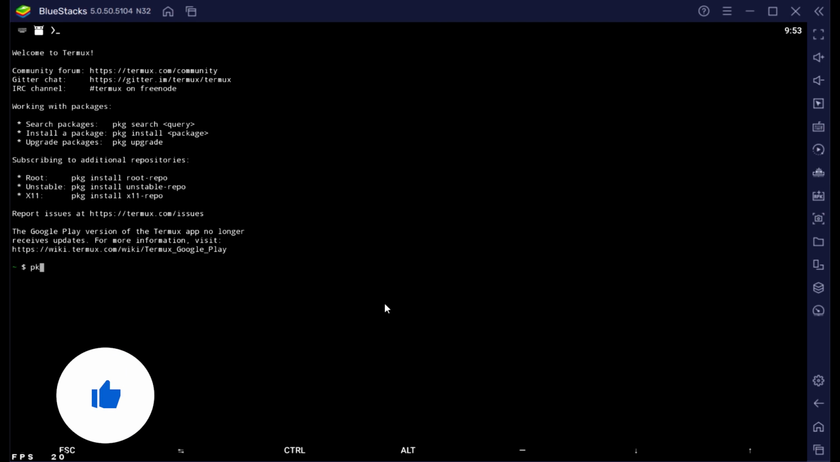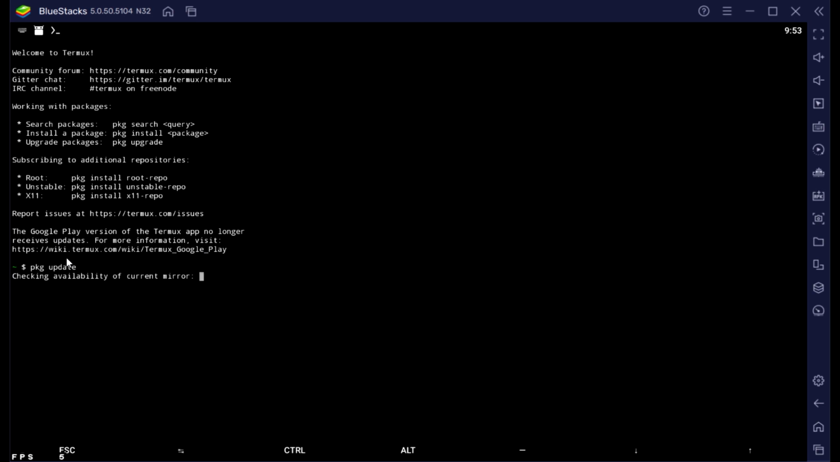Let me show you how pkg update works. Before updating, it is already written here: the Google Play version of the Termux app no longer receives updates. For more information, okay, that's it. So, pkg update.